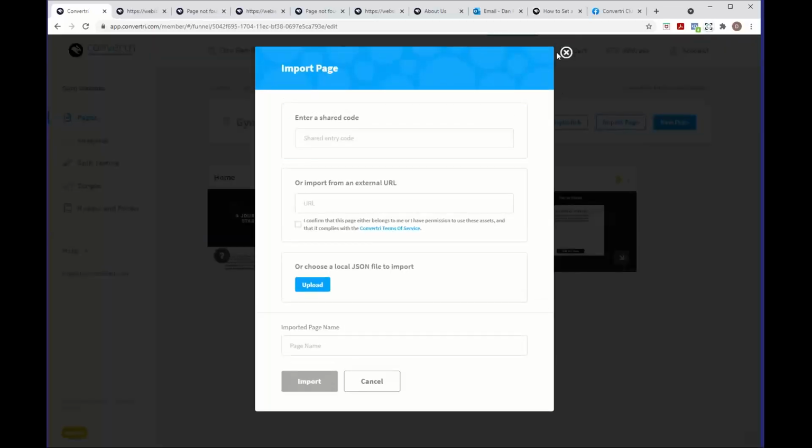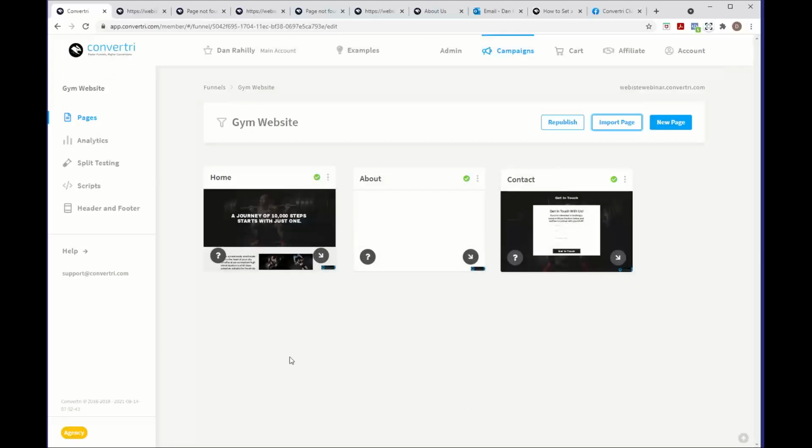But all you need to do is in your funnel, click import page and then use URL here. So this is where you type your URL, then just tick you confirm, give your page a name and then click import and it will do that for you. And it will take a couple of minutes to just import everything and you can then open it as a Convertri page and make changes to it if you want to. It is a really cool feature, yeah.